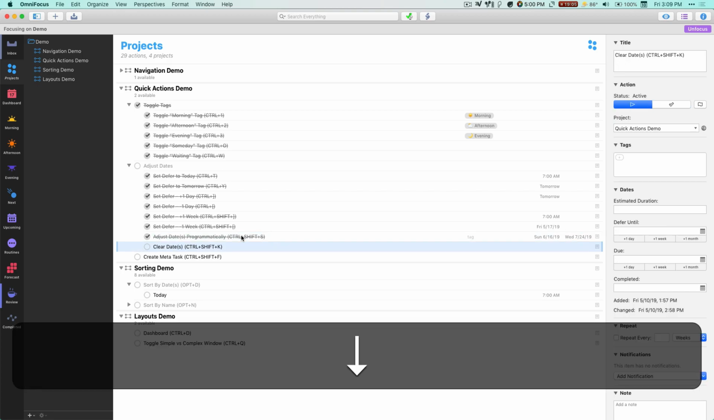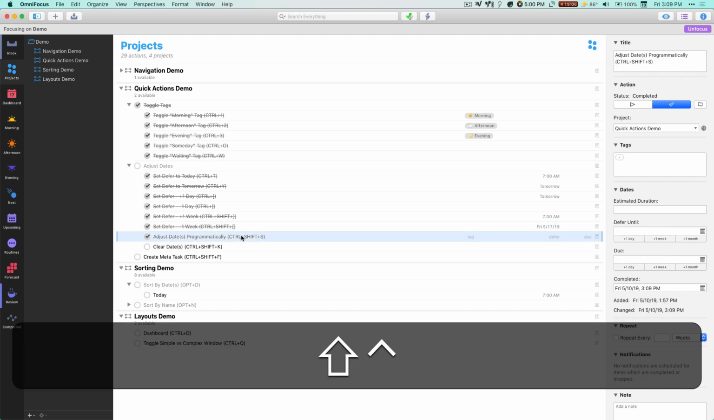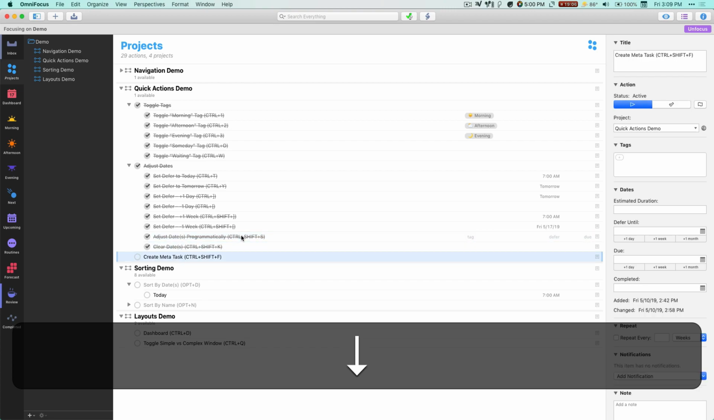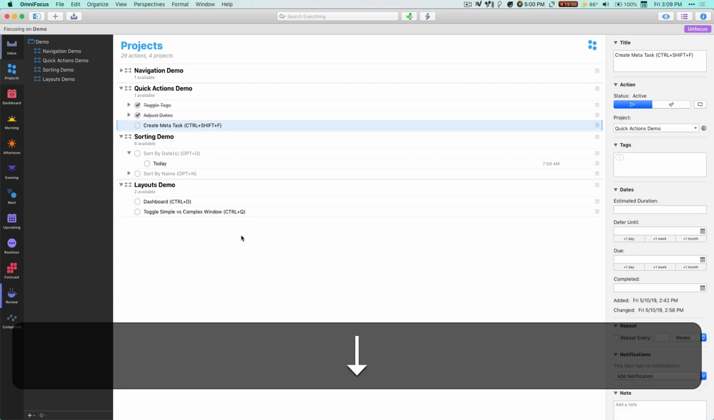And then this one will just clear dates. Sometimes I just need to get things out of my view and the dates don't matter anymore. And so I can just hit Control Shift K and that will clear both defer and due dates for any tasks in there. Last one in this quick action section is this create meta task.